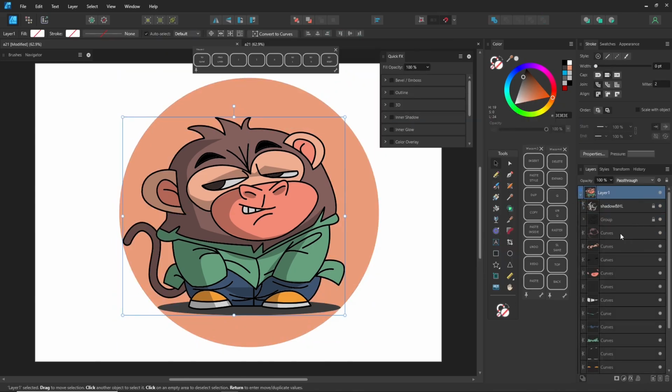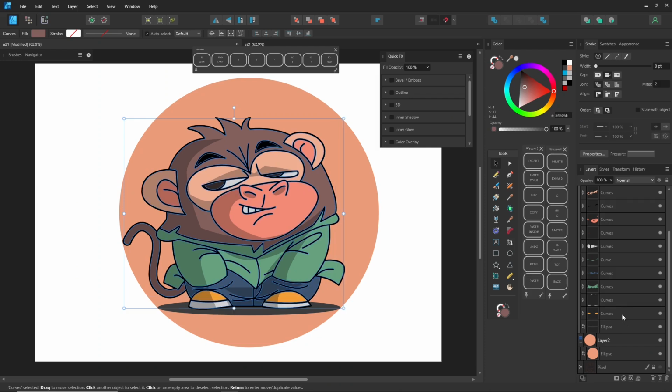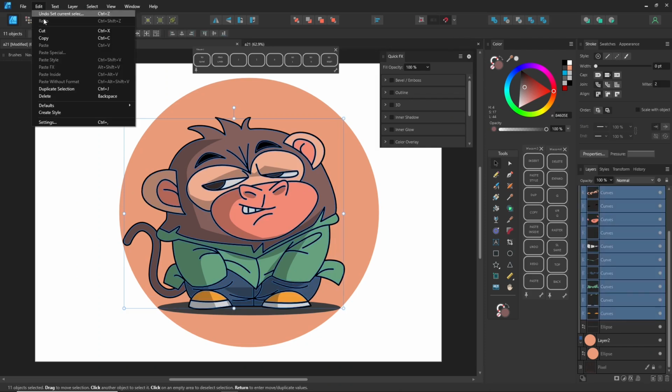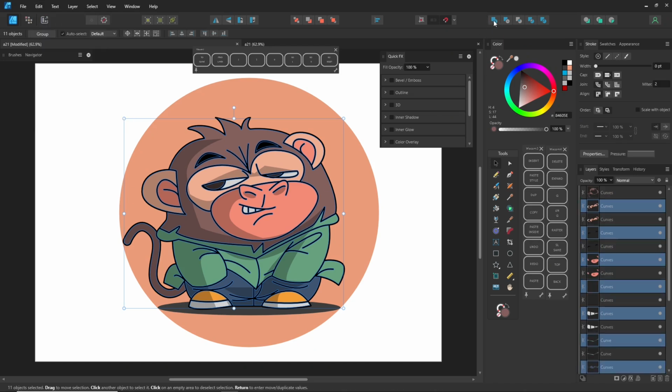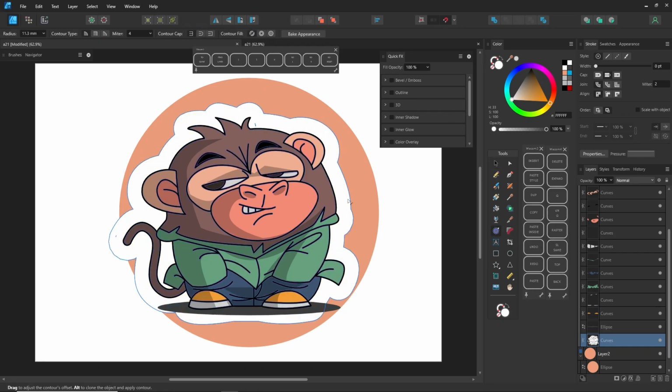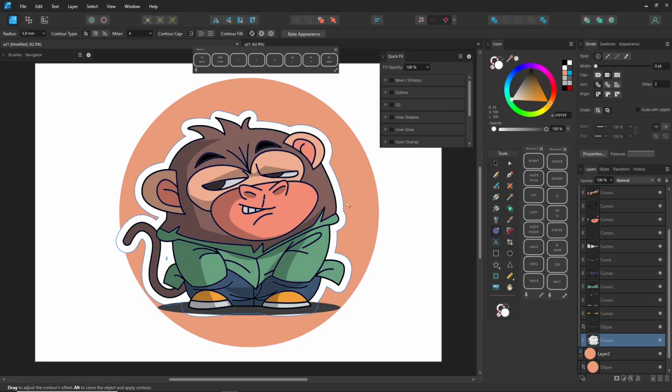If you need an outline for your character, duplicate all the colored layers. Combine them into one. And use the contour tool to turn it all into vectors. This method allows you to export as an SVG file, instead of using the outline effect.